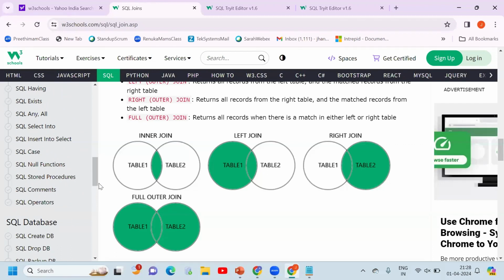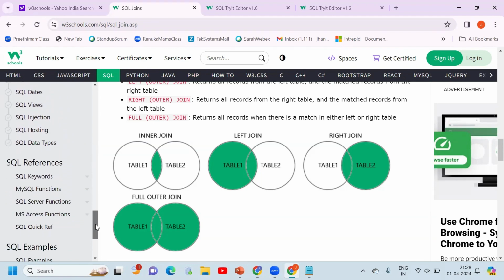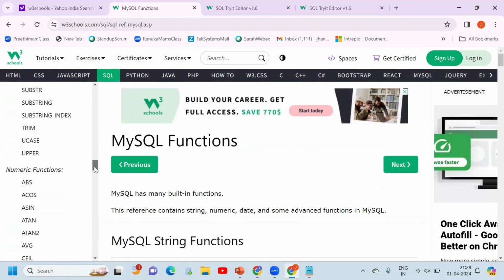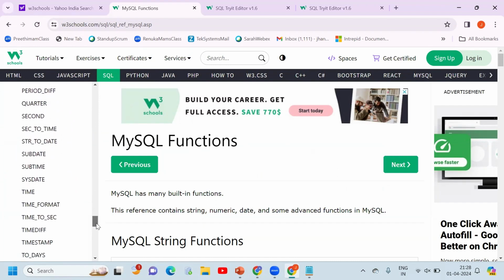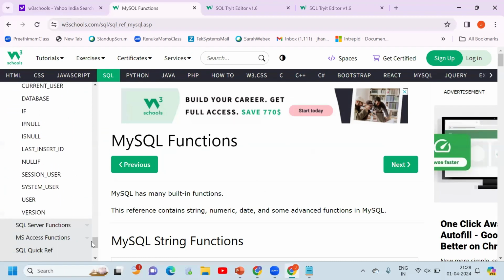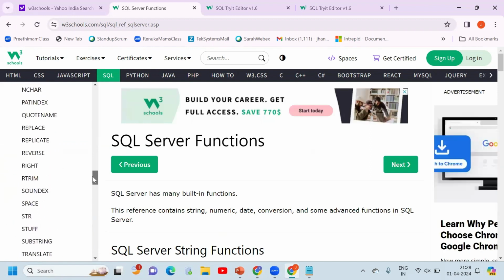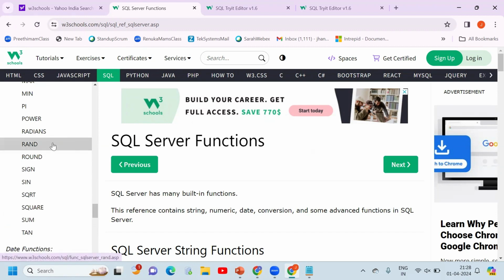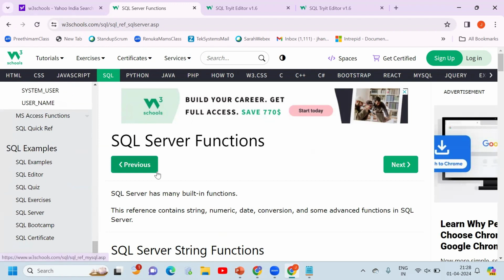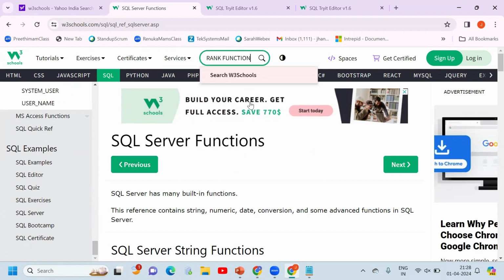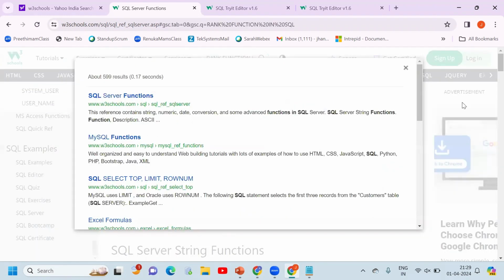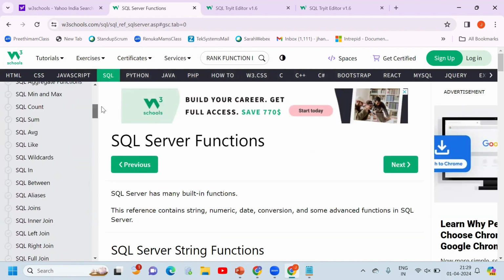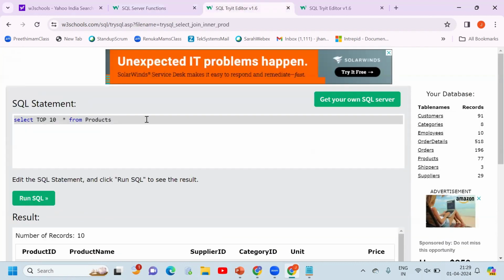One second, let me check where it is. SQL functions. I don't see it here. Let me try here itself.